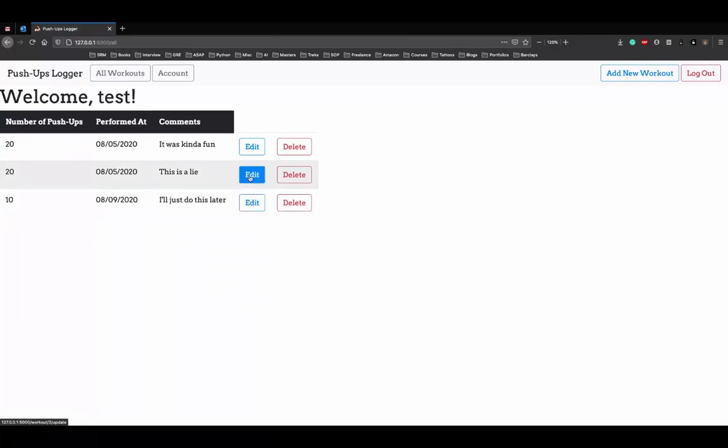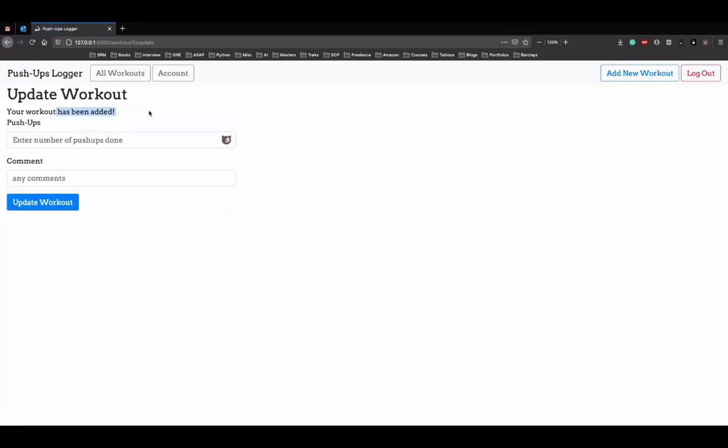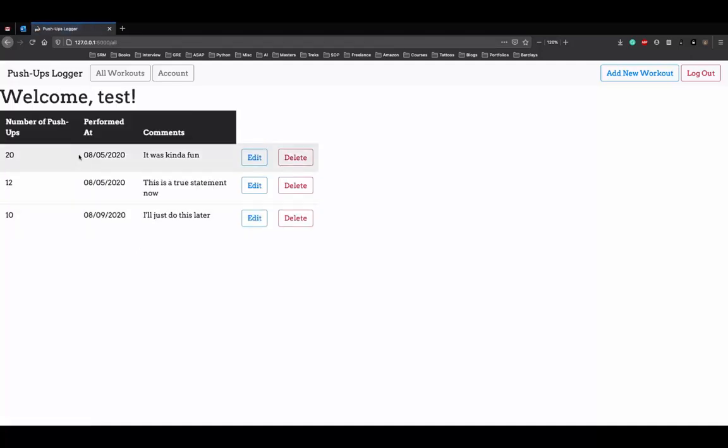Go to all workouts, and now as you can see down in the bottom left, it's pretty small, but you can see by the ID: edit workout 1, 2 and 3. So let's see the one which... you go to edit, workout has been added, so just forget the flash. And now we have to update the workout. So 12, and this is a true statement now. And we click on update workout, and here you go. The workout has been updated.